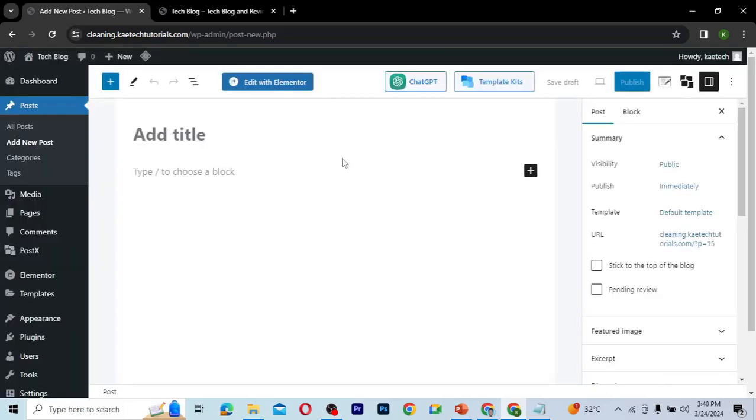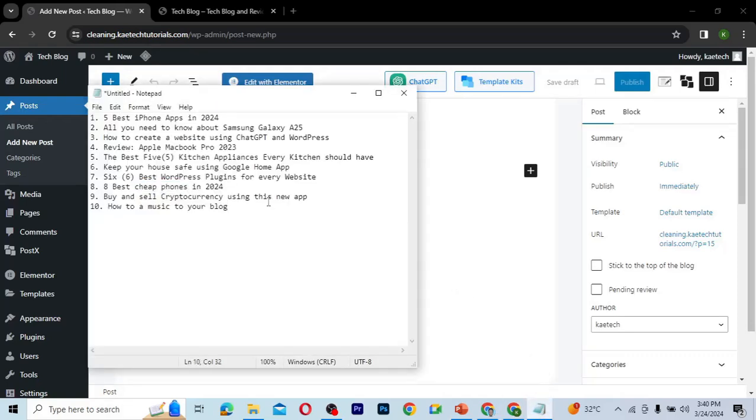For instance, the content that you want to use for the post, you need to make sure that you have them ready. So I have prepared some titles over here, and I'll be using dummy content to create this post, because it's not a genuine website. We are just learning how to create it. So these are the content that I'm going to use. There are 10, as you can see, the 5 best iPhone apps in 2024.